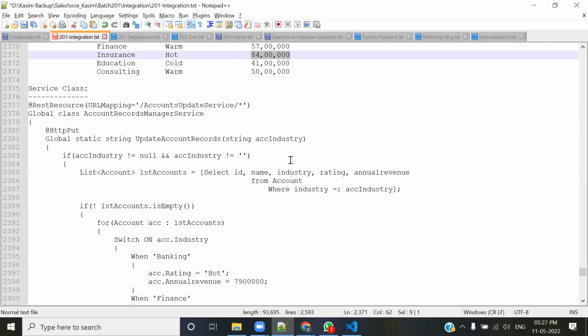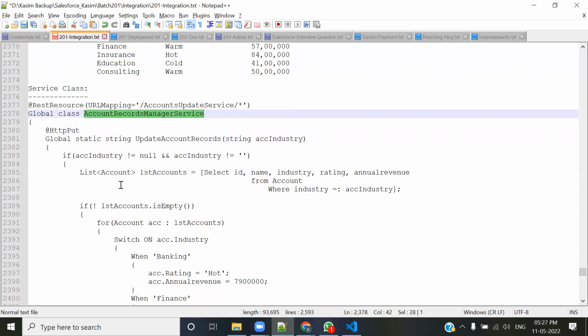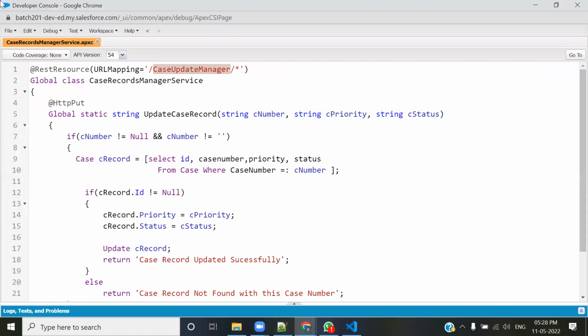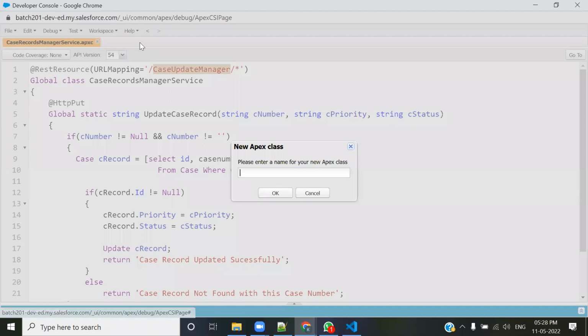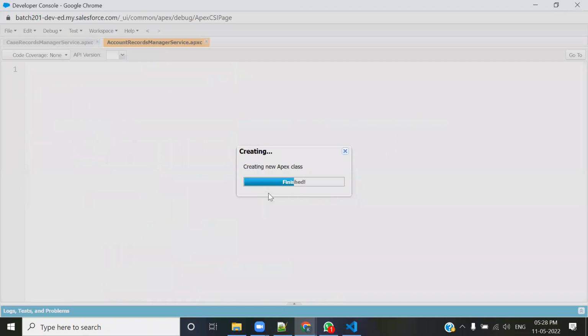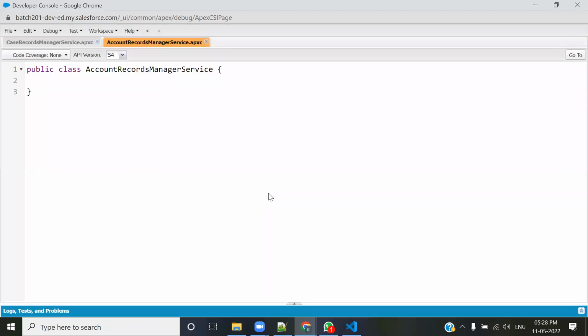Okay, let me design this program. चलो मैं बना ही लेता हूँ. So with this name, account record service manager, I'm creating a class for that. इसके बाद मैं patch method में यही समझा दूंगा that I wanted you to design that. Okay. So let me create one more class. एक class और बना ही लेता हूँ. And let's make this class a web service.